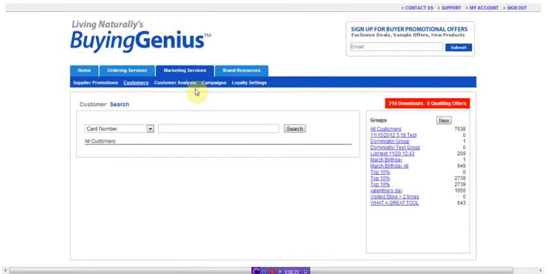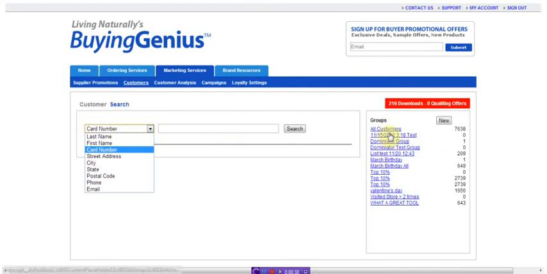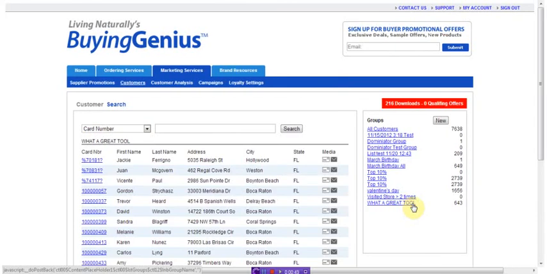This brings us to our customer search field, where we can search by card number, last name, first name, street address, city, state, postal code, phone number, or email address. We also have a list of the groups that have already been created by name and amount of members. If we'd like to take a look at the members in that particular group, all we need to do is click on the group name. After clicking on the group name, it will return all the members in that particular group.